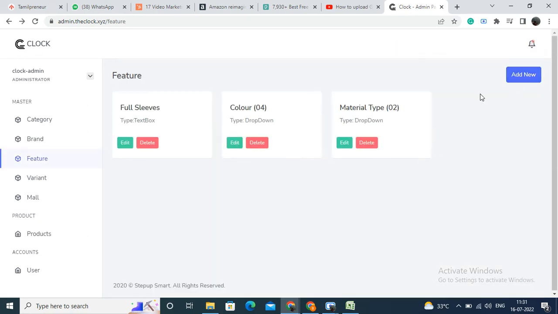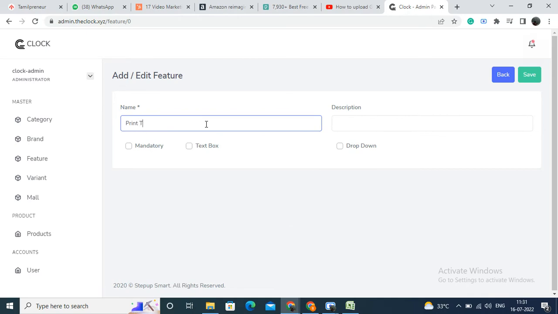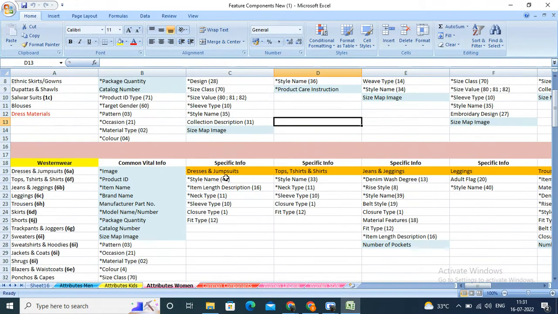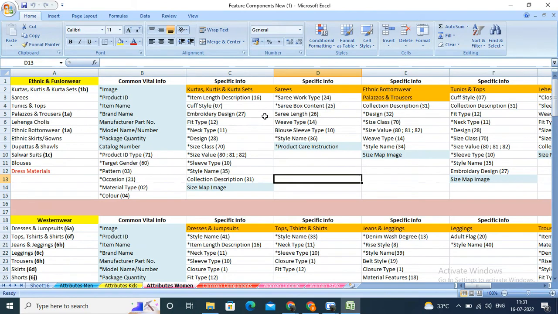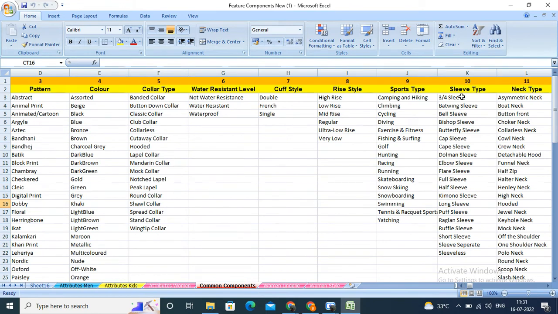Okay. So if you want to add a new feature, say for example, Kurti has print types. So you can create a print type, and you'll find the example for Kurti somewhere here. So this is Kurtis, and something specific to it is style name. Say for example, you want to do sleeve type, and it's in the 10th row. So I will go to the 10th one.